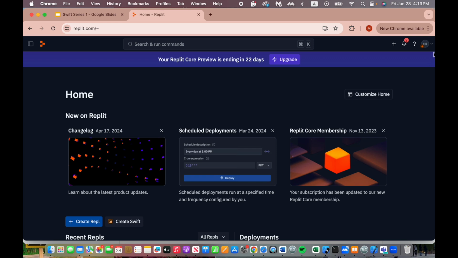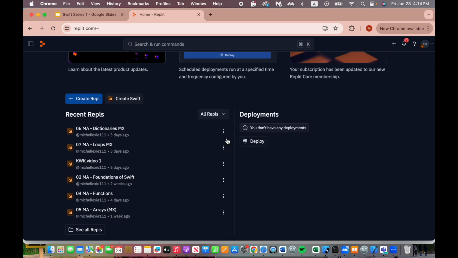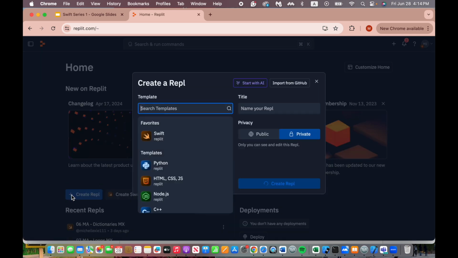And so here I am already signed in, as you see my little account here at the top. But if you do not have an account or are not signed in yet, you can definitely go and create an account. It's really easy. But if we scroll down here, these are my recent repls, right? So repls are basically like files that you created and used to write code. And so we can create a new REPL.